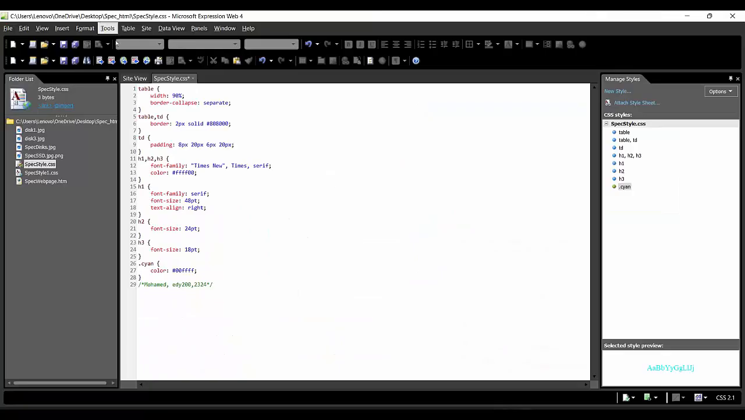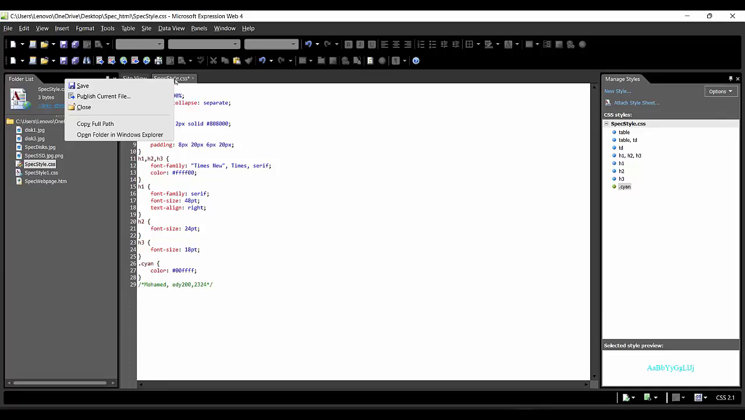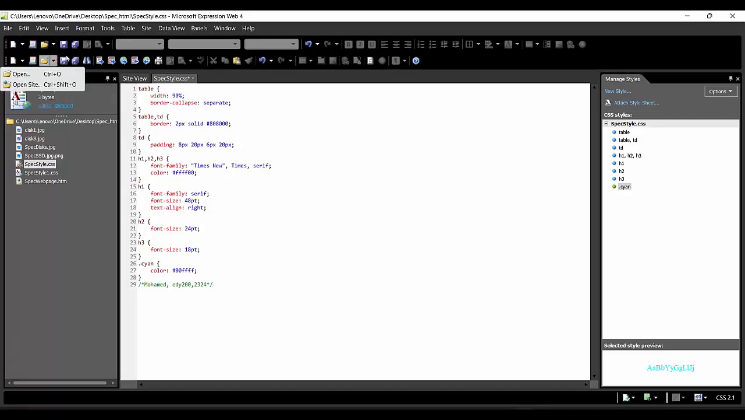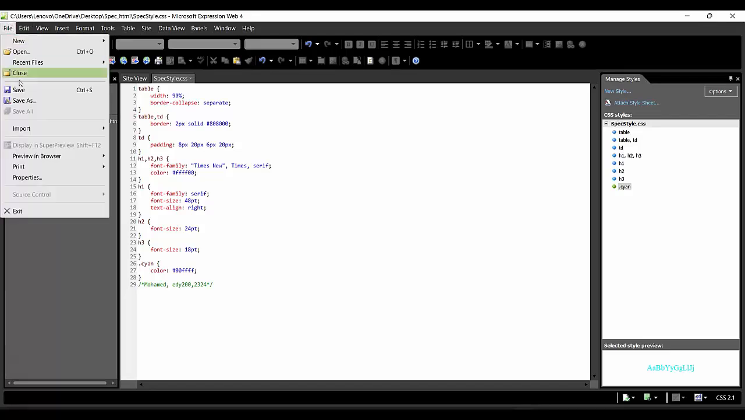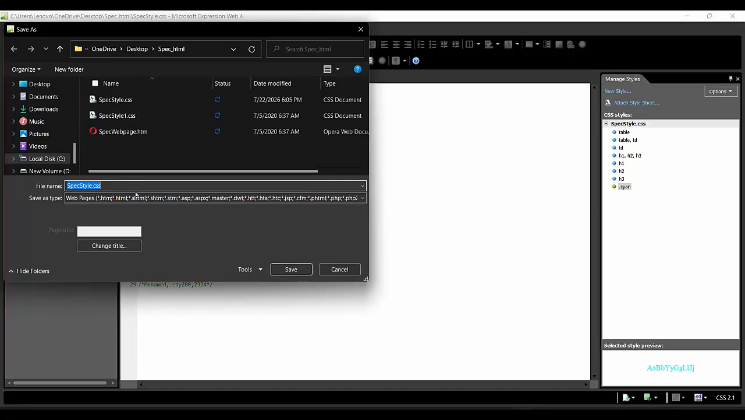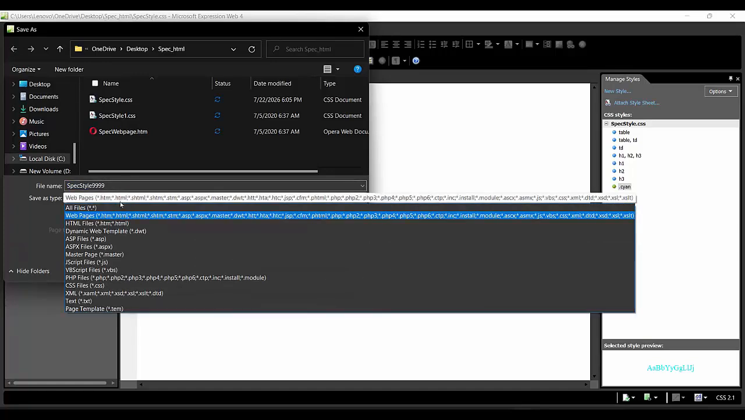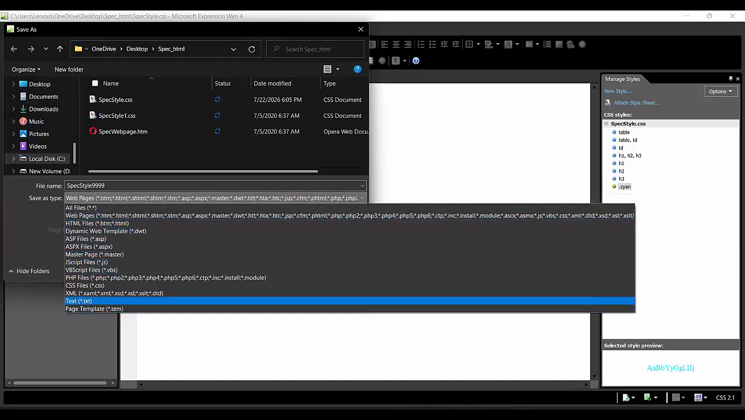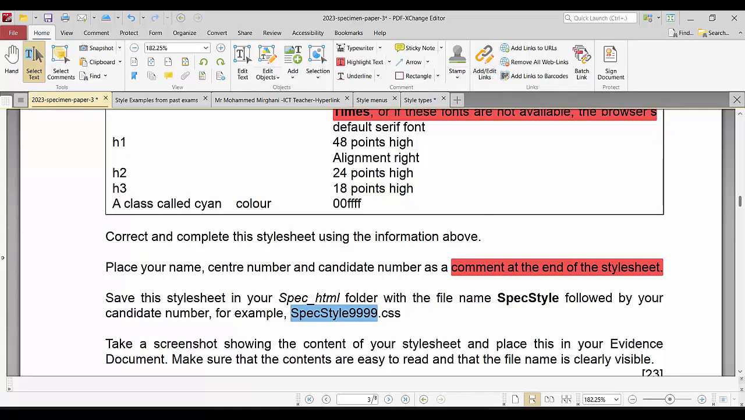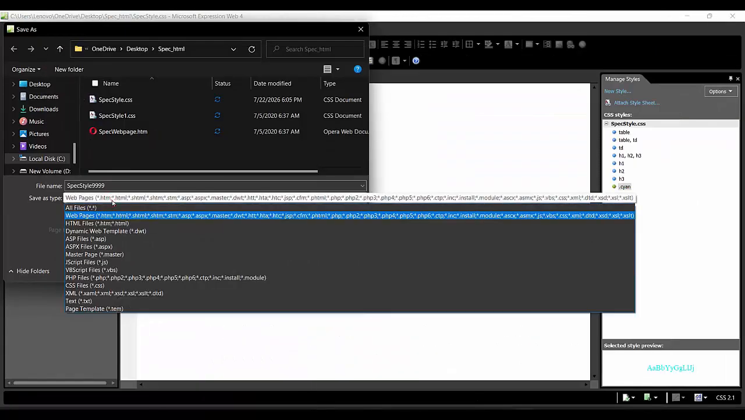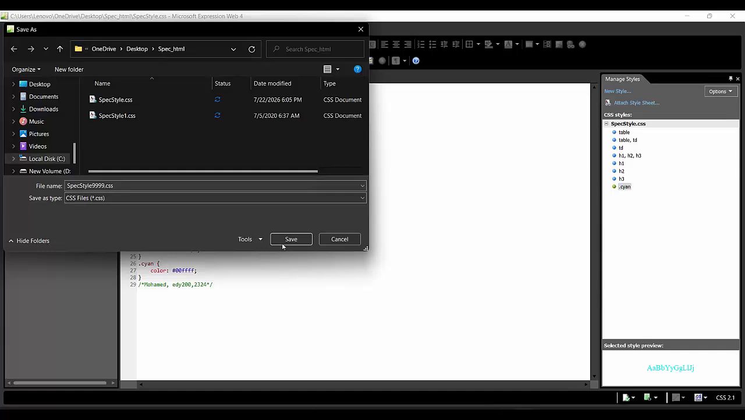To do this, go to right click, save, or from File, Save As, and give it the name, and make sure you add your name, center number, candidate number. Make sure you save it with the style that the examiner mentioned, CSS, so cascading style sheet. So here is CSS, cascading style sheet.